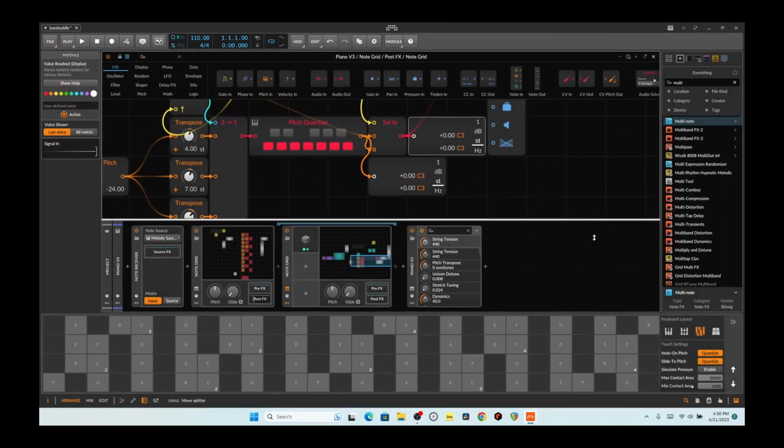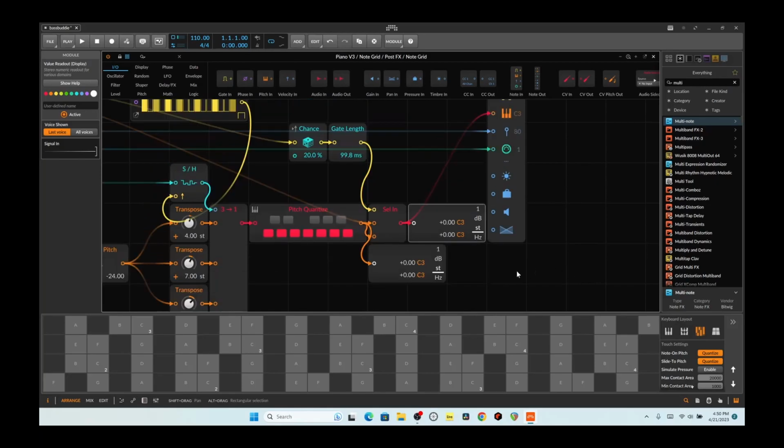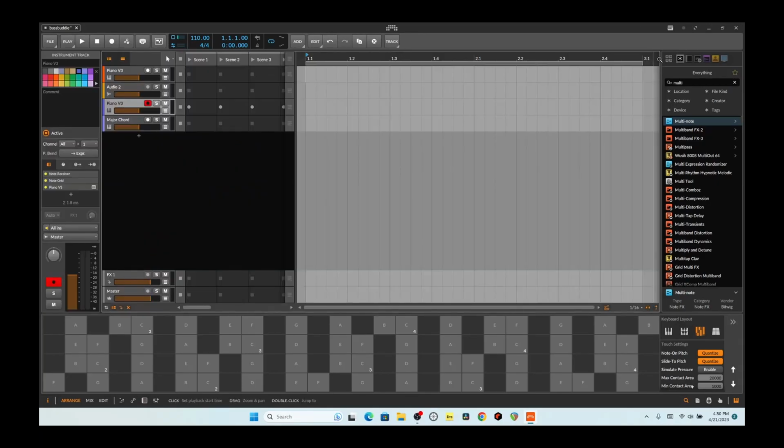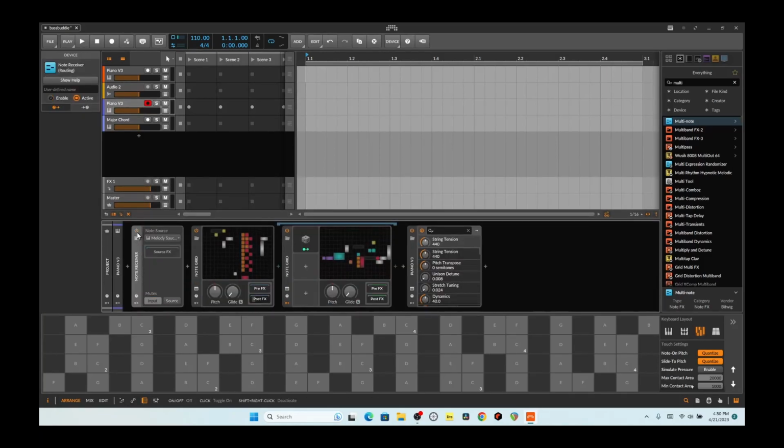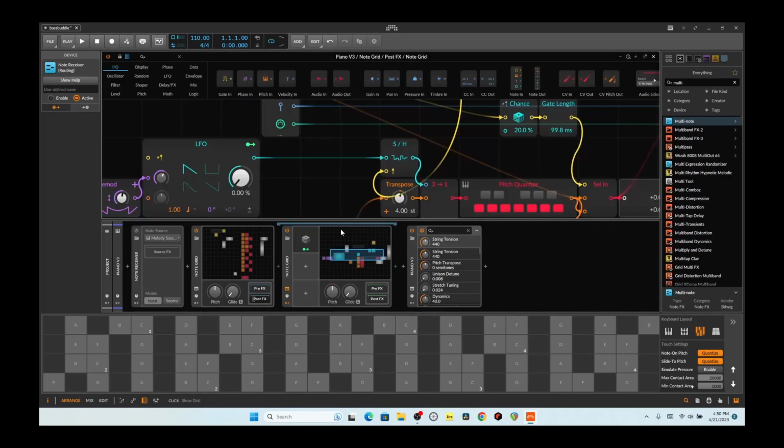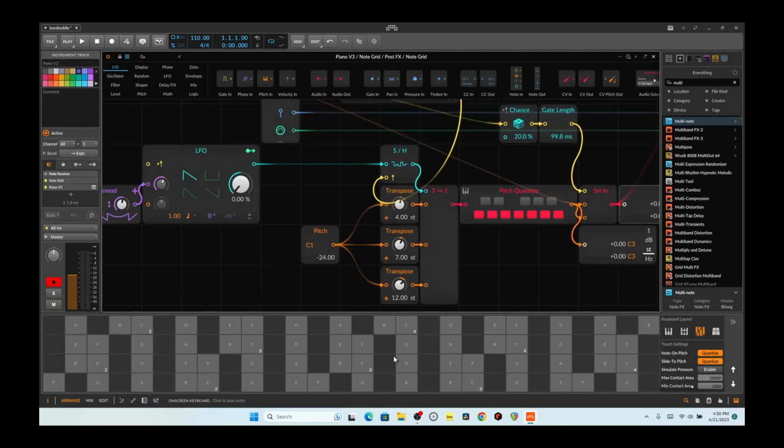Let's actually see it in practice. So what I'm going to do is take off the thing here that tells me to get the stuff off of a different track, and I'm going to go back into here, and I'm going to play a note.